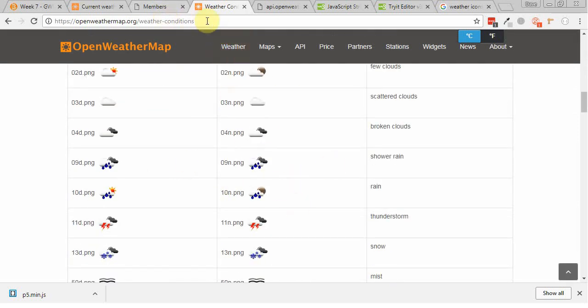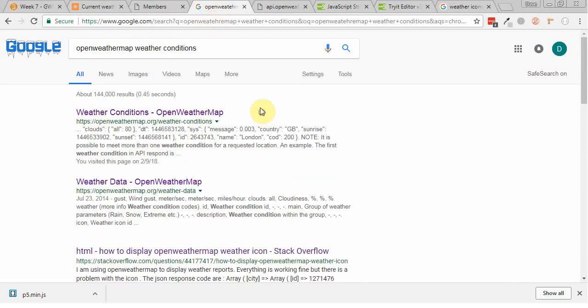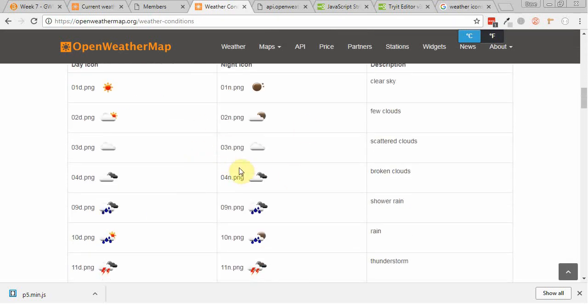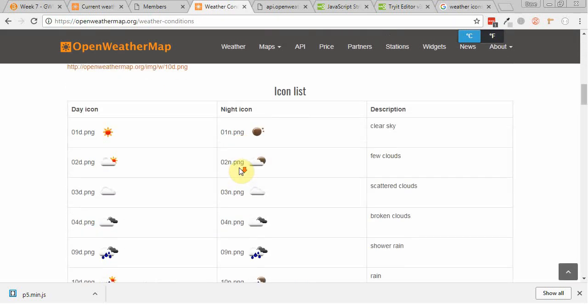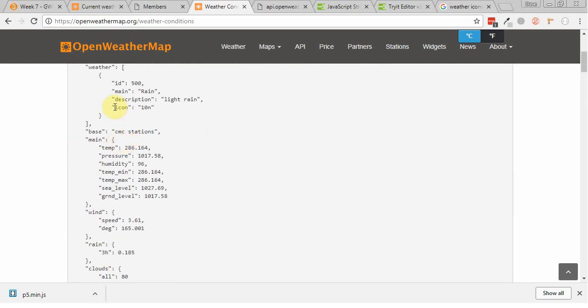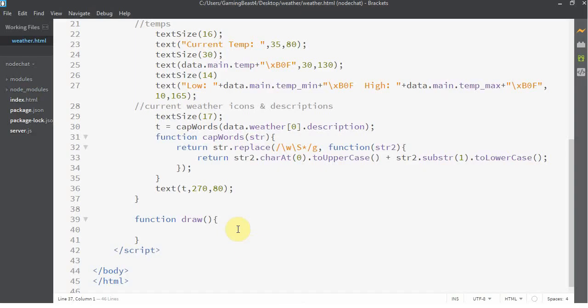And if you're not sure how to get there, just Google open weather map weather conditions. Spelled it wrong, but it's right here. And then when you get to this page, it'll kind of show you all of the different icons and what they mean. So now I know what the different icons can show up. These right here, I can now use that and just add a PNG at the end, and now I can display the correct icon. So that's what we're going to do next.